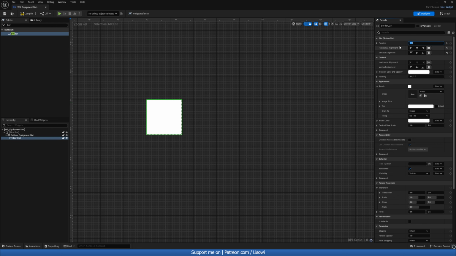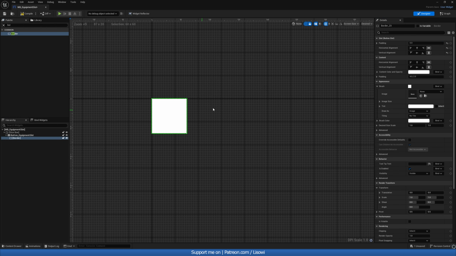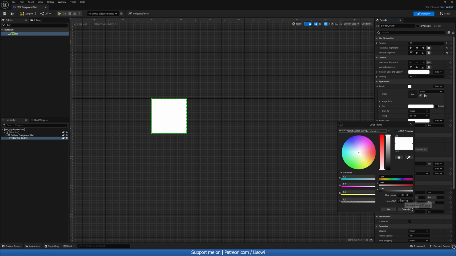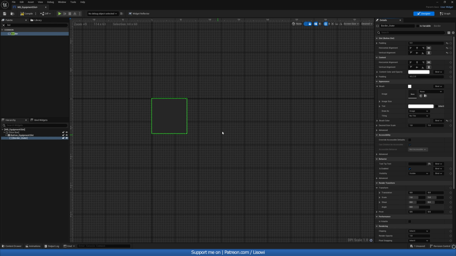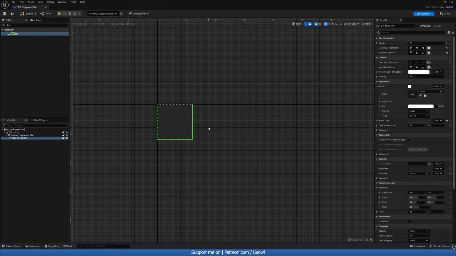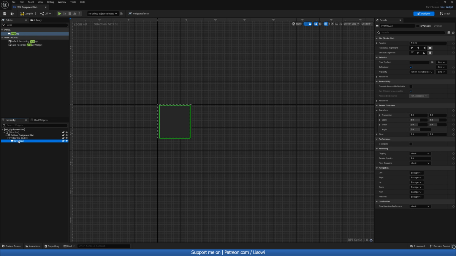Padding will be 0. We'll call it border_outer. And for the color, I have something saved in here, so I'll take it. Let's see what this turns out to be. Something like that. Okay. Next, I want to grab an overlay, like so. And in this overlay, we are going to add the image that's going to be empty and the image when the slot is occupied.